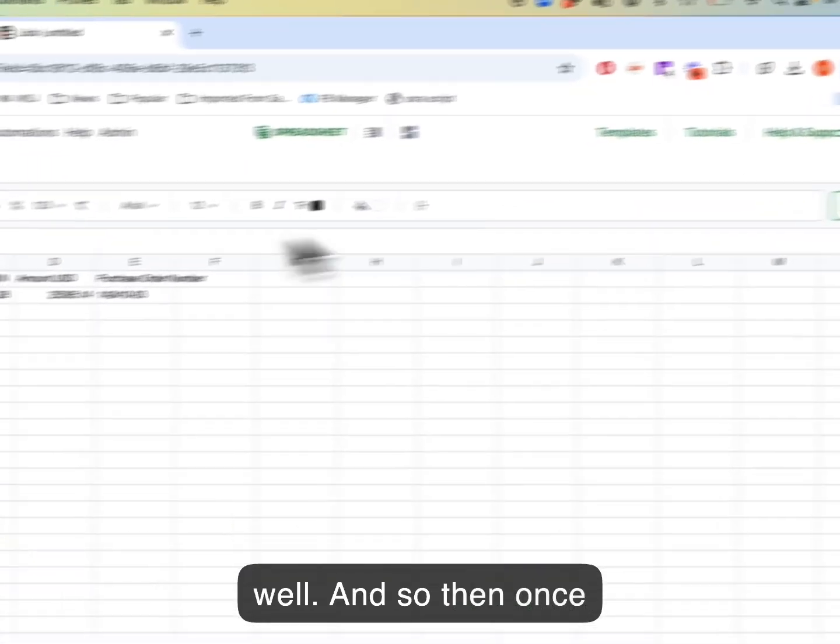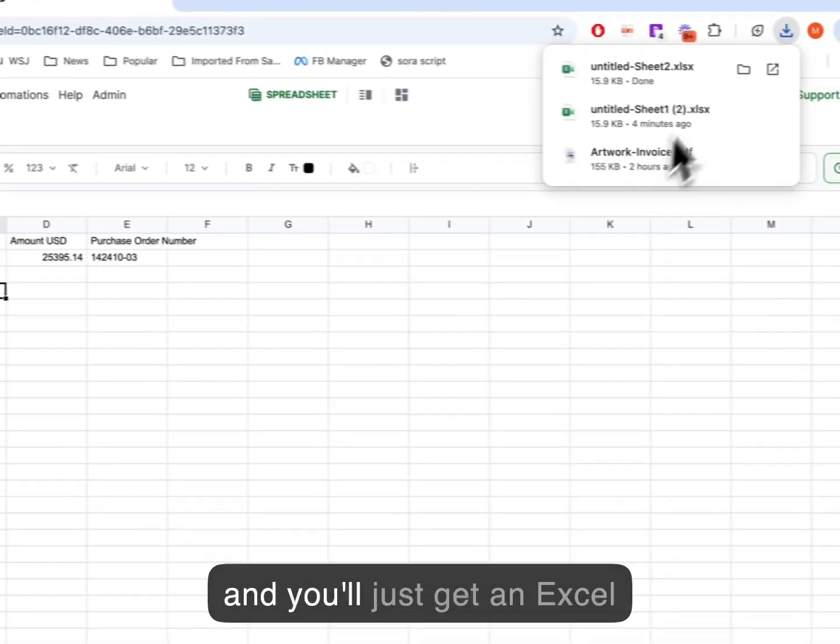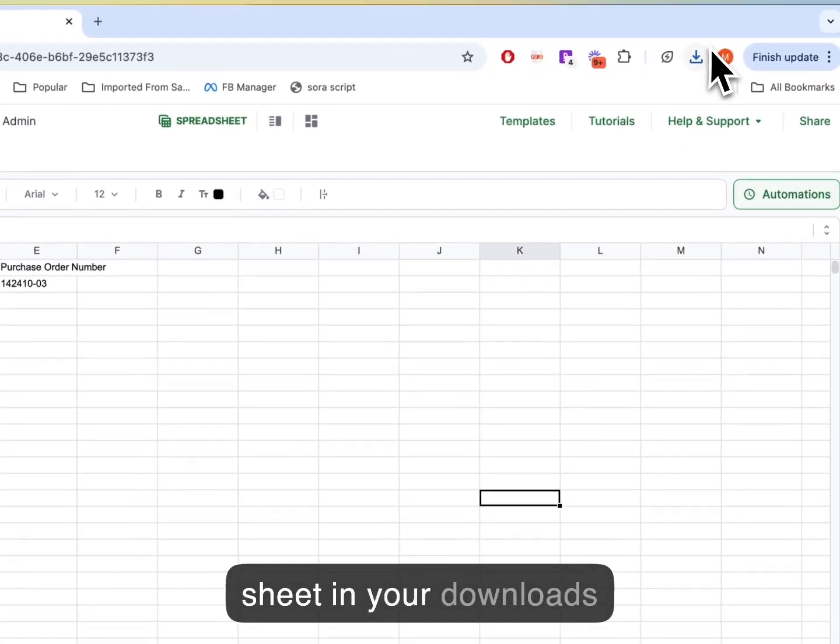And so then once everything's here, come here, export values to Excel, and you'll just get an Excel sheet in your downloads folder.